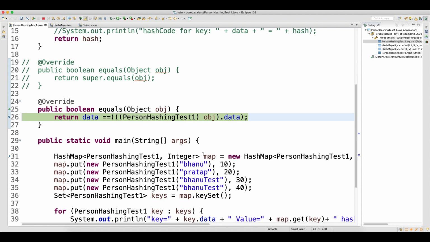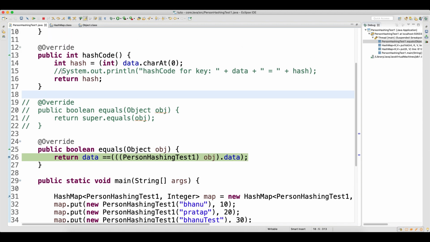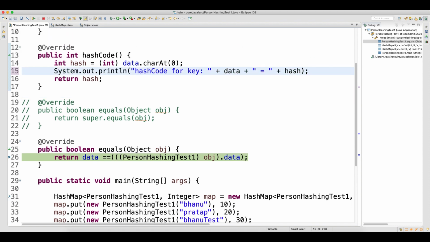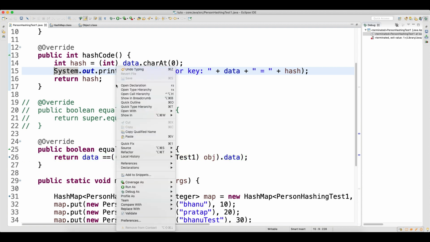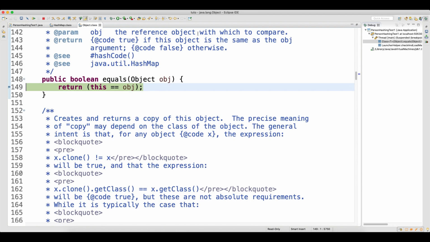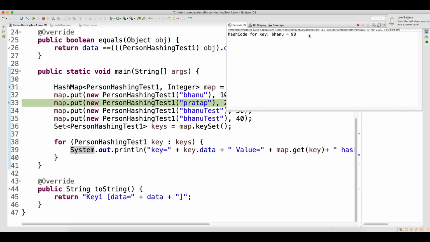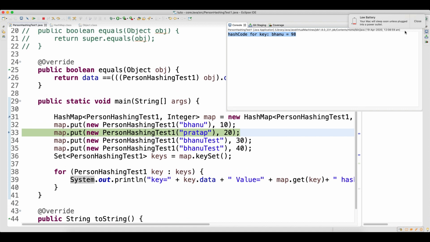see now what happens when you have stored Bhanu test. Basically what happens, let me do one thing, let me enable this one also, the hash code, okay. Now stop this and let me run. Now we can understand. Yeah, press F8, go F6 here. What is the hash code for the Bhanu? It's 98, right?